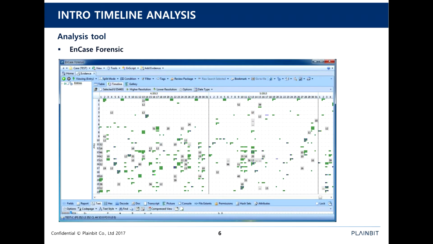This is the timeline table of the EnCase forensic tool. At a glance, you can see how much activity has occurred for each day.